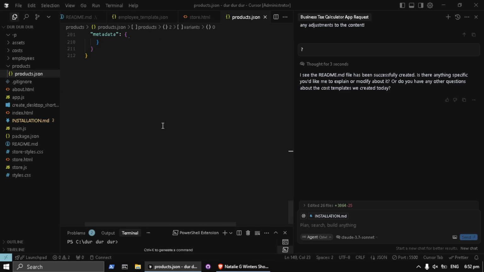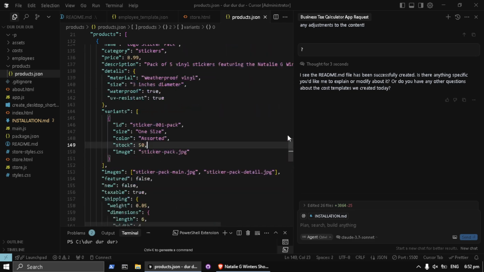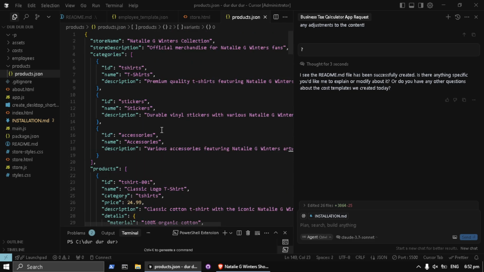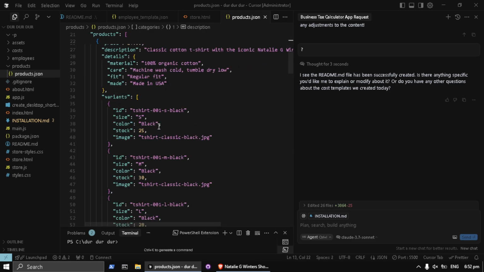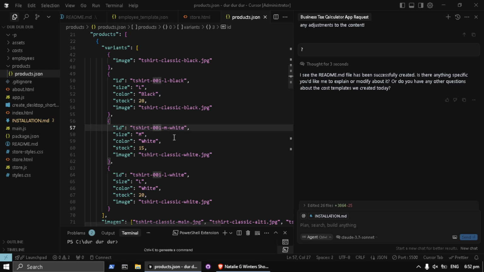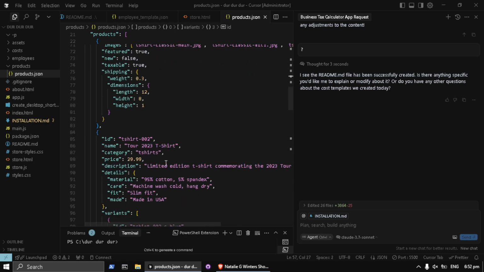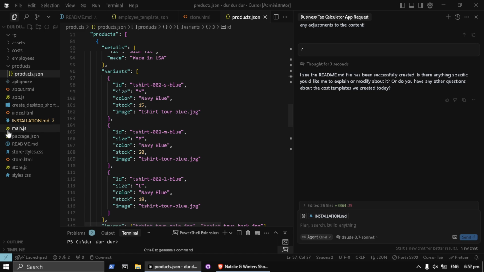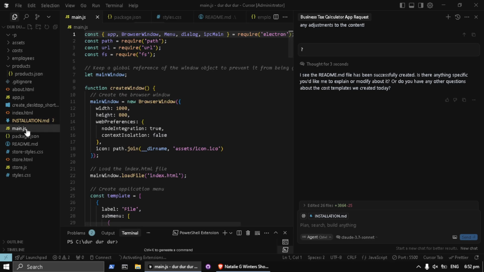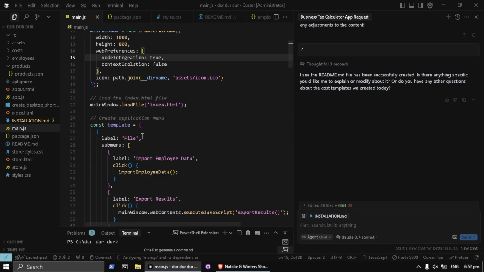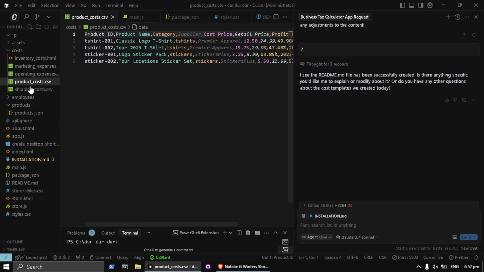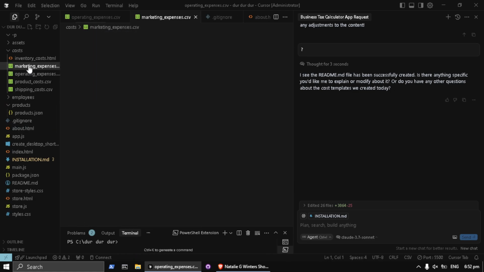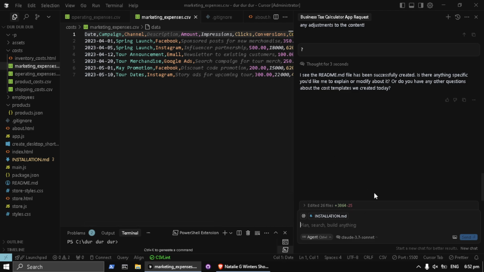These are just mock products, and we used Natalie G Winters as an example for the brand. T-shirts, sizes. It wrote all of that. I didn't write any of this. The AI wrote all of it. I mean, this is quite phenomenal stuff. Then it has calculators in here, and then it has cost sheets and everything. So let's just look at a couple of different ways that you can actually operate this thing.